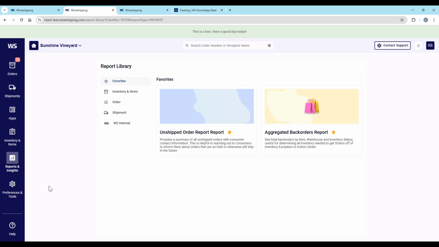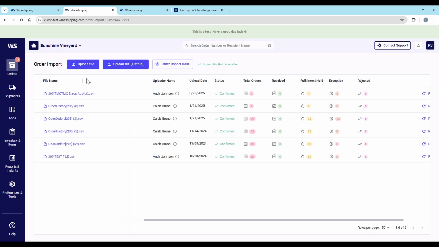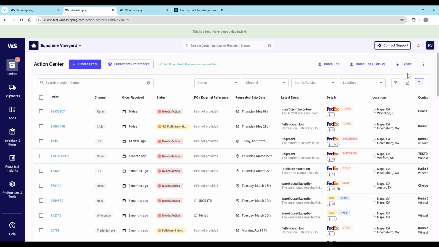Let's go over to the order import. This is real simple. The upload file button is right over here. And same over here, upload file. So you export and do a batch edit.